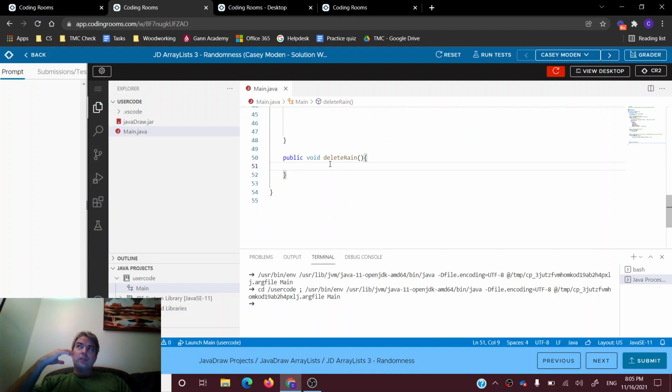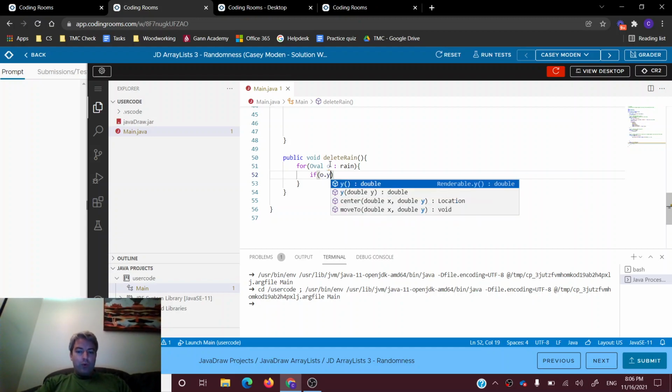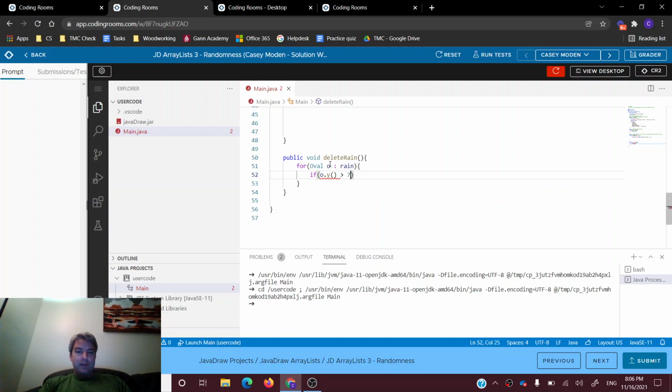Okay, so there's easy and hard parts about doing this. Let me show you the easy way, and then some troubles that we're going to have doing the easy way. The easy way is just to make a for loop. For oval O in my array list, I think it's called rain. I'm going to look through every oval inside of that rain array list, and check its Y value. And I'll say if the Y value for the individual rain is greater than, I'm going to say 780.